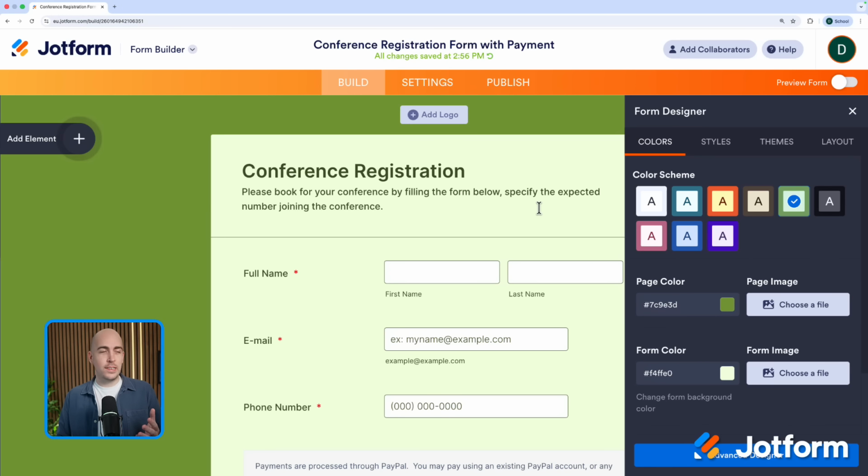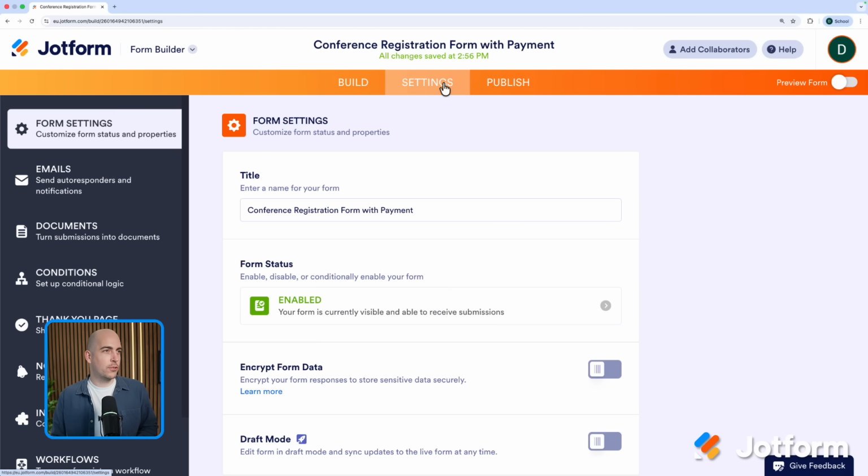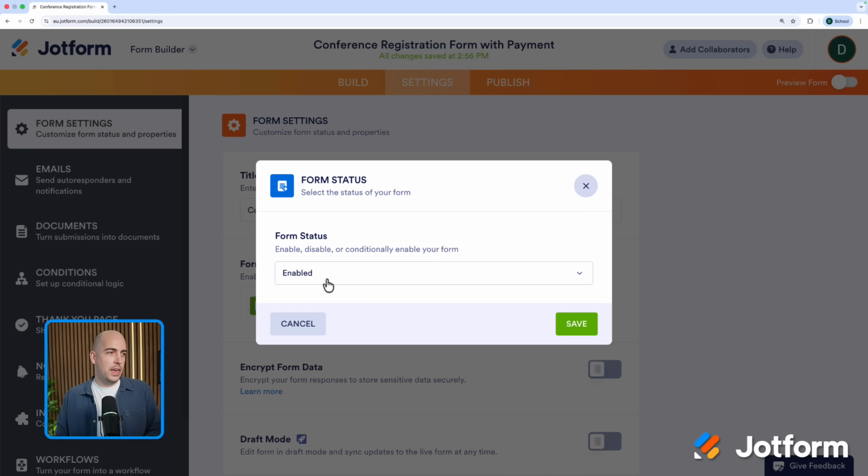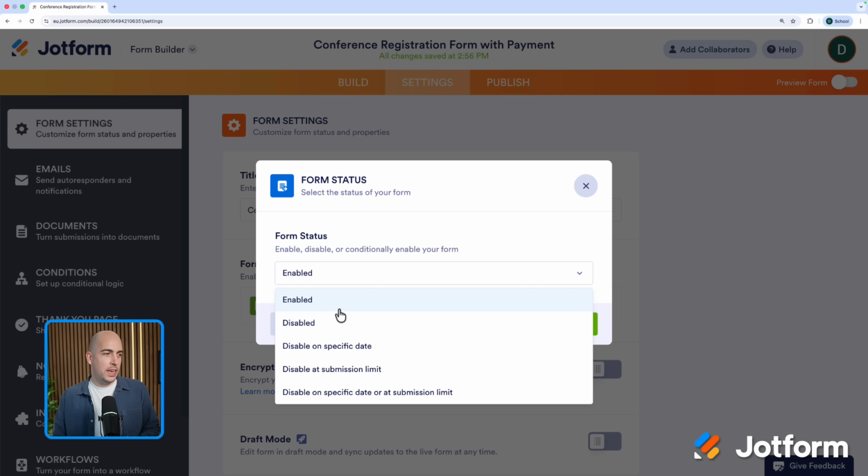And talking of advanced, we're going to click on settings at the top of the screen here, and it's likely you've got a maximum limit on the number of attendees that can come to your event. So we can cap the number of responses that can be sent via the form. On this first form settings screen, we're going to click where it says form status enabled, and I can change from enabled here to say disable at submission limit.